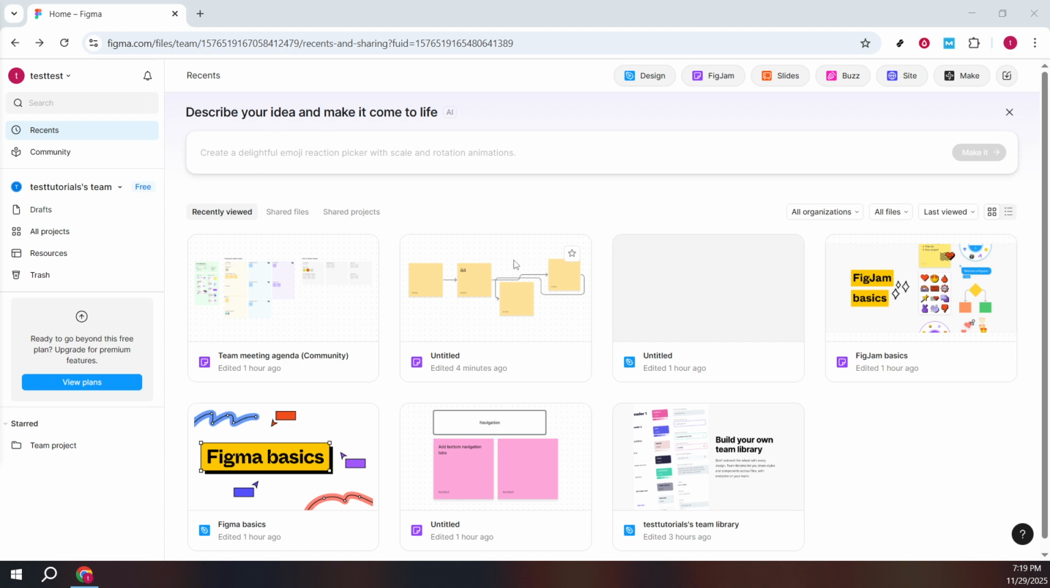Start by opening FigJam in your browser or desktop app and head to your file browser. On the left sidebar, you'll see navigation options. Click Recents to quickly find boards you've been working on. Recents is great for anything you've touched recently.